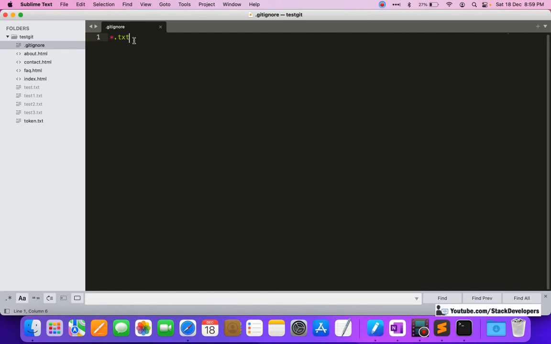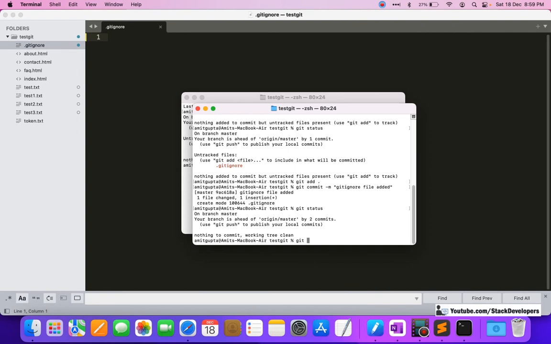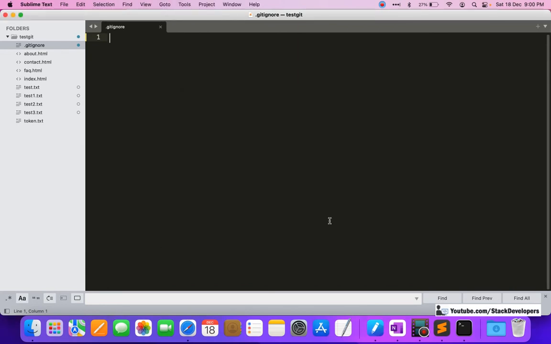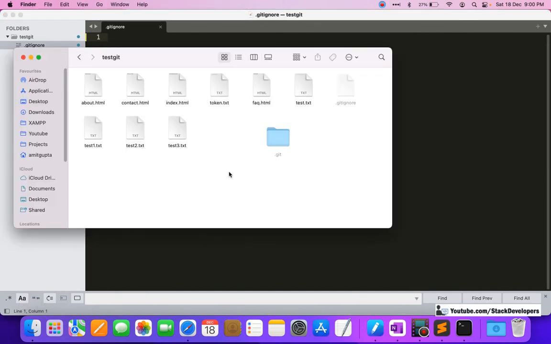Now suppose one more thing we are going to do. Suppose I make it empty. Then once again I will run git status, and you can see all the files come up again: test.txt, test1.txt, and it is also saying that you have modified this file. So once again all the files have come up. That's not an issue. That's fine.